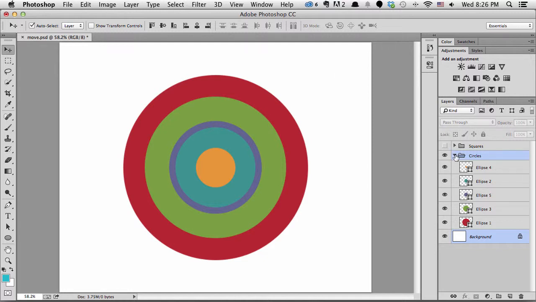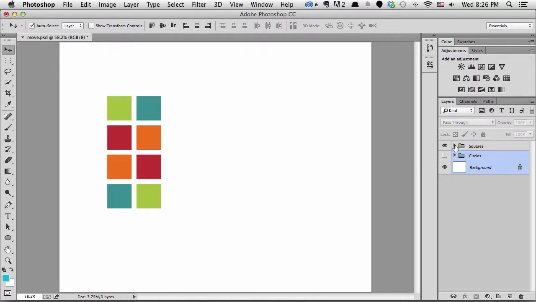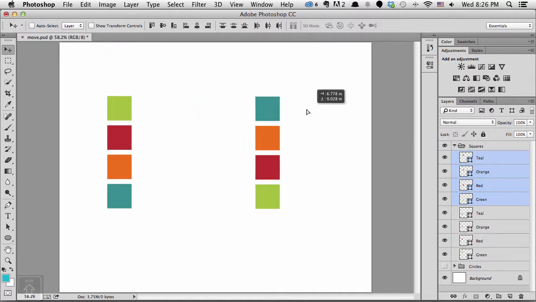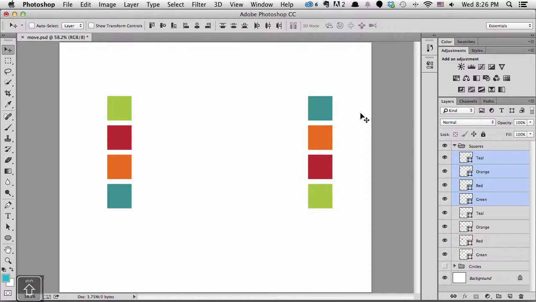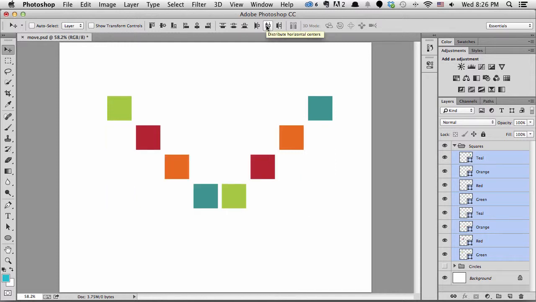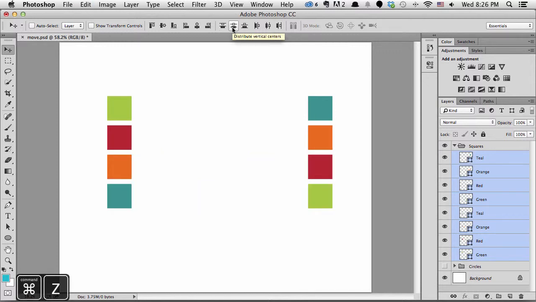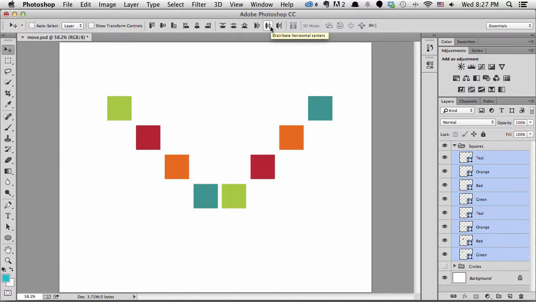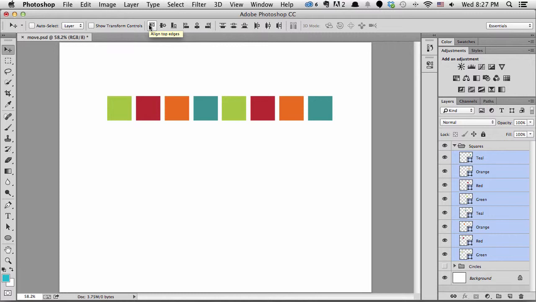Let's hide the circles and look at the squares to see how you can distribute objects evenly. If I move 4 of these squares to the left, I can demonstrate how to distribute the squares. If I click on Distribute Horizontal Centers, you can see that it has evenly distributed the squares horizontally. Distributing them on vertical centers doesn't make much sense in this case, but you might want to line up the top edge or the bottom edge to get all these squares in a perfect line.